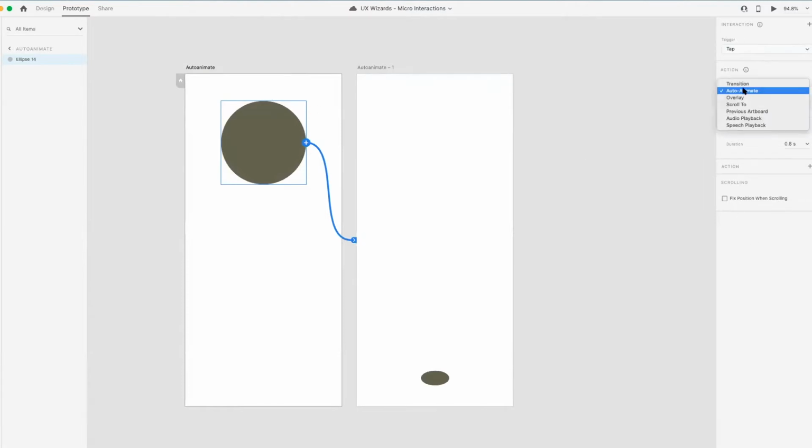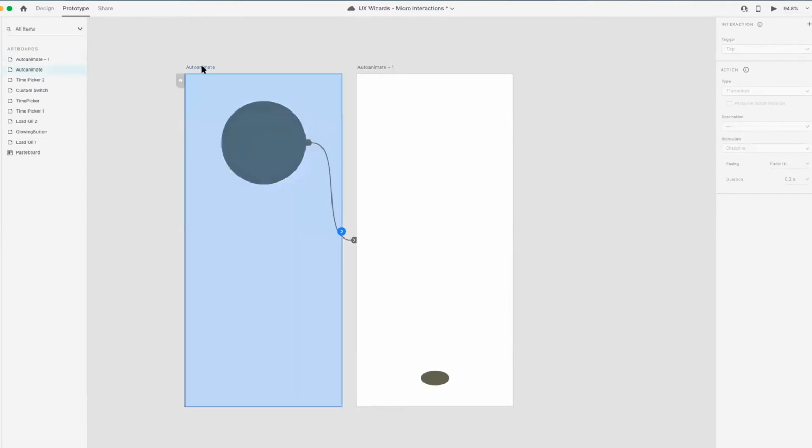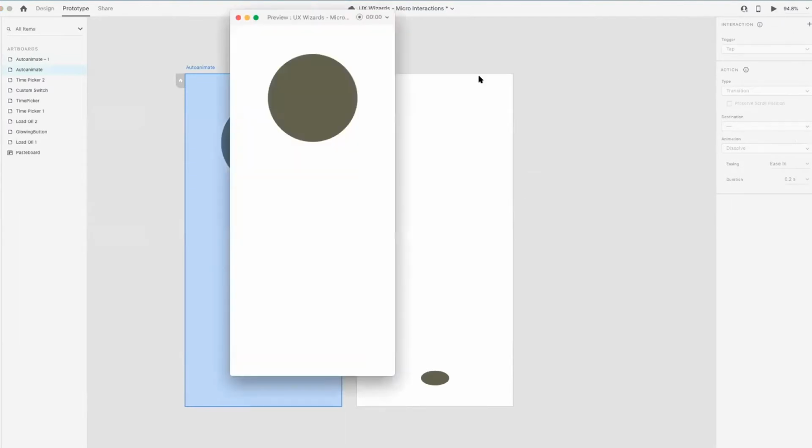So we're choosing Auto Animate, which is exactly what this quick little tutorial is all about. And we're going to do maybe easing. We'll do ease in and out, and we'll do a duration of 1 second. So it's really easy to see what's happening here. Okay, cool. So now to preview what we've just set up, I am going to select this artboard that we're starting from and go up to this play button. Okay, so now, like I said, we're going to click on the circle and let's see what happens.